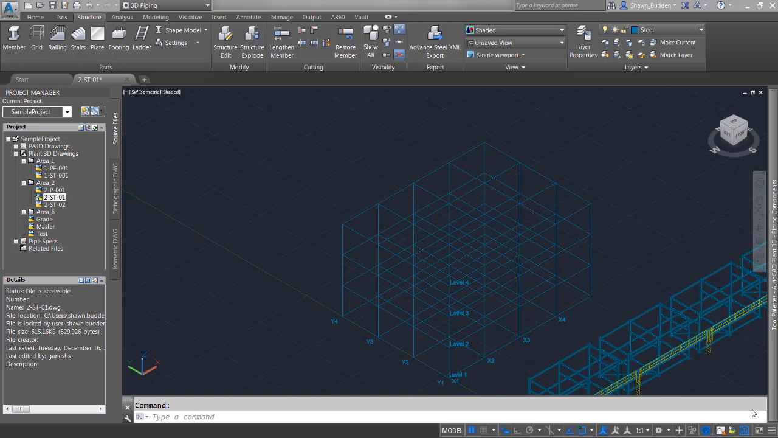Now, of course, we can't put pipe into a grid, so we have to add some members here so that we actually do have a steel structure. But now, of course, it's important. There will be certain specifications on how this steel structure needs to be built. So let's take a look at that.